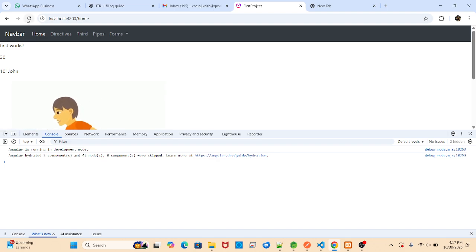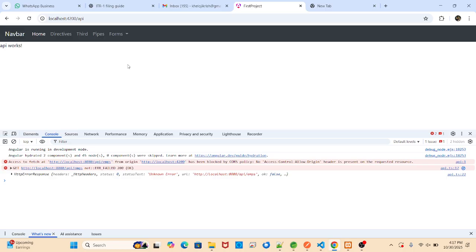Just refresh it, and where do I have to go? API operations. So can you see what it is saying now? Origin, it's blocked by the CORS policy, the cross origin resource sharing. It's just asking for access. We have to give access to that, because Spring is not allowing Angular to access these things.